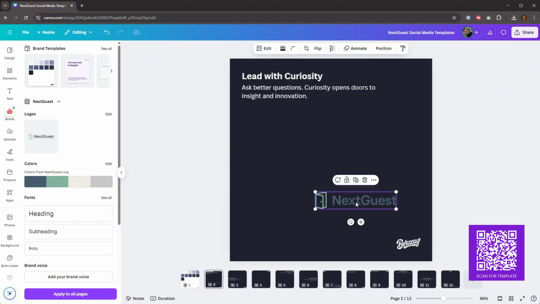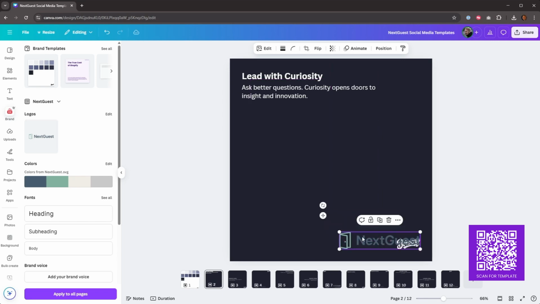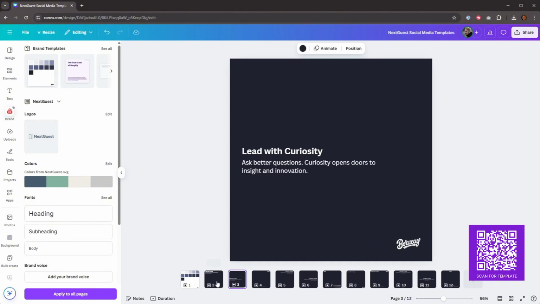First thing you want to do is grab your logo, then you want to resize this to sort of make sense. I usually want a height of 60, and then you can Control Click to click on things that are behind other things in Canva. And then you want to go through and do this for all of the pages.